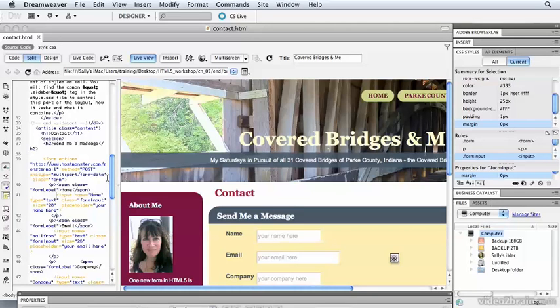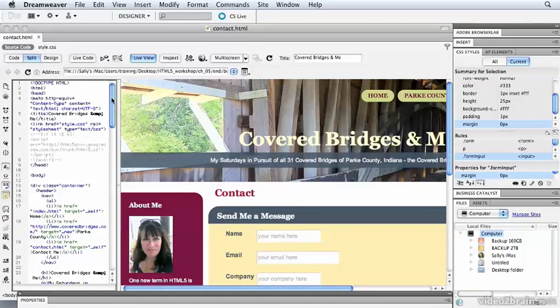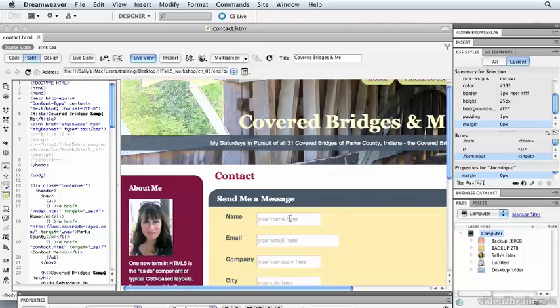In this lesson, let's go ahead and take a closer look at the different types of elements you want to include in a form. I'm in Dreamweaver, which is my HTML editor of choice, and I have the contact form open. It's called contact.html in case you want to follow along.